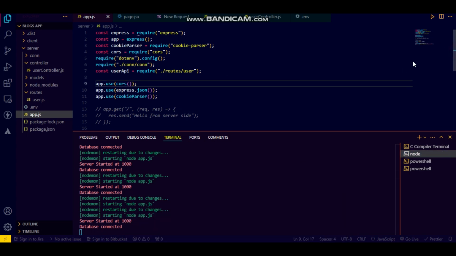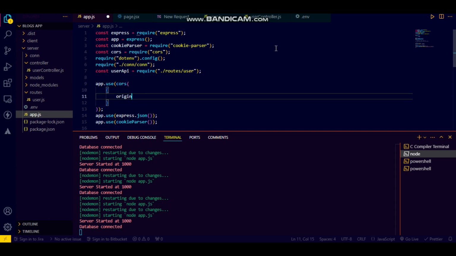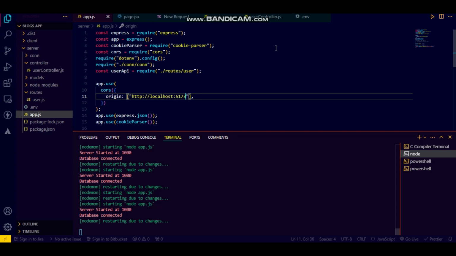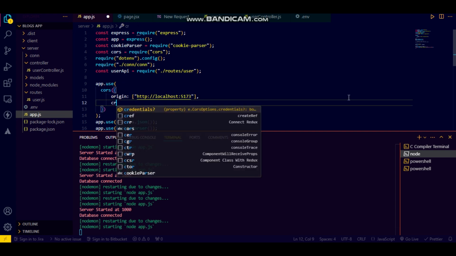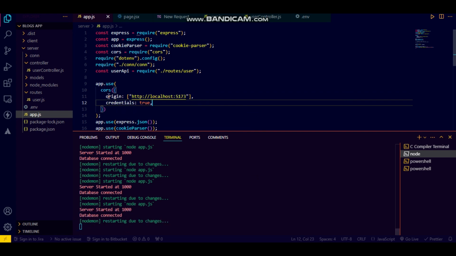So you can see here the multiple things like origin. I want to have the origin. You can say HTTP localhost 5173, and I can say credentials should be true. Okay, so let us hit that API again.